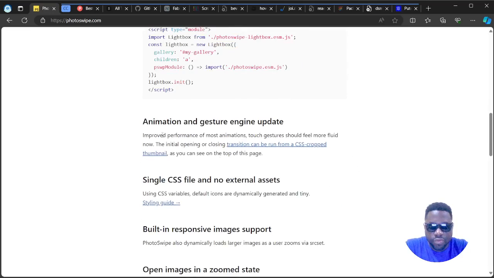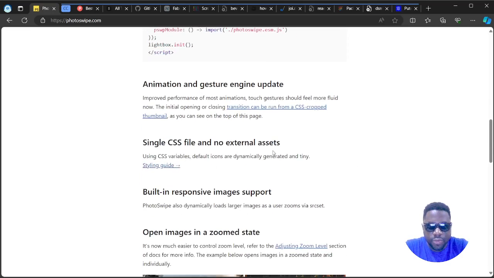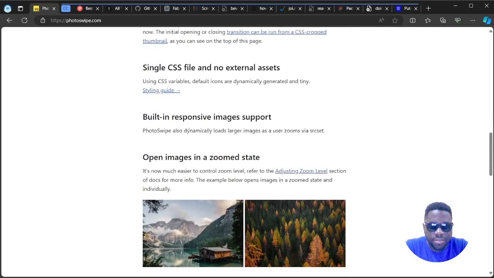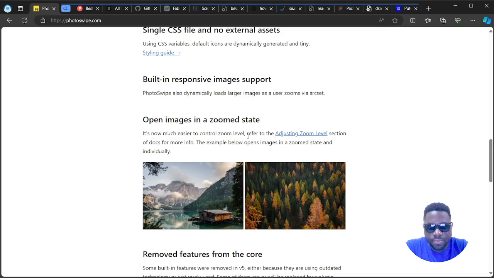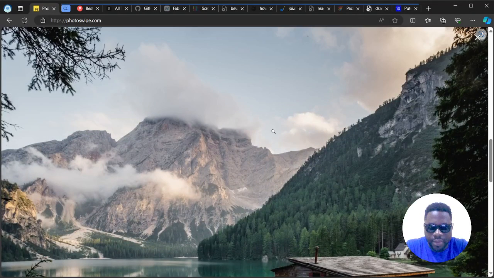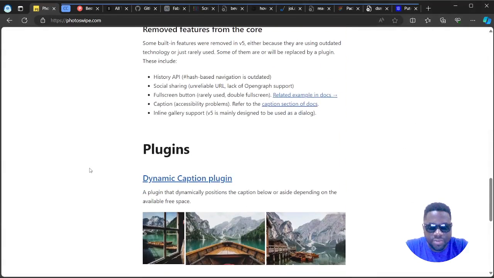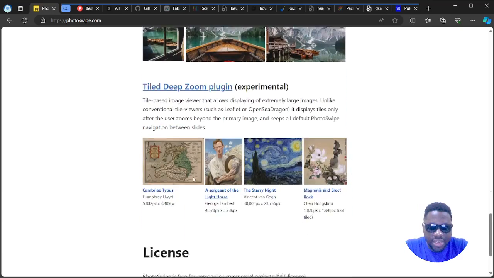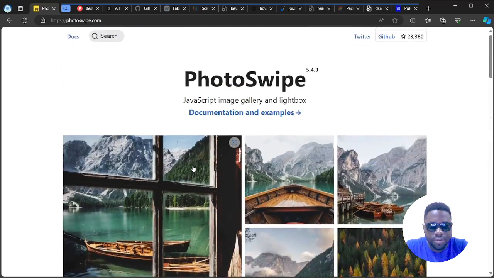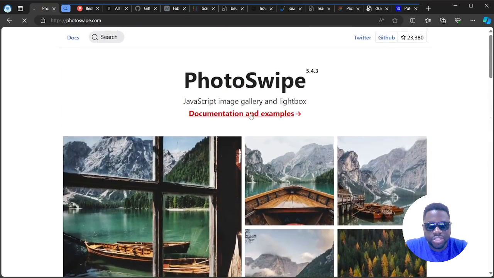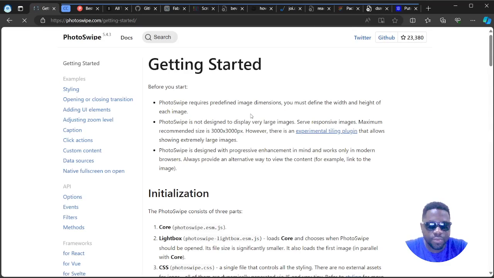And equally comes with animation and gestures, single CSS file, no external assets to include, built-in responsive images support, open images and zoom state. Yeah, so you can zoom in or zoom out, and you can control all of that directly. So it has all these functionalities, equally includes plugins which allow you to do many more things. So let's check out some of the documentation and other examples as well to see what it's capable of doing.